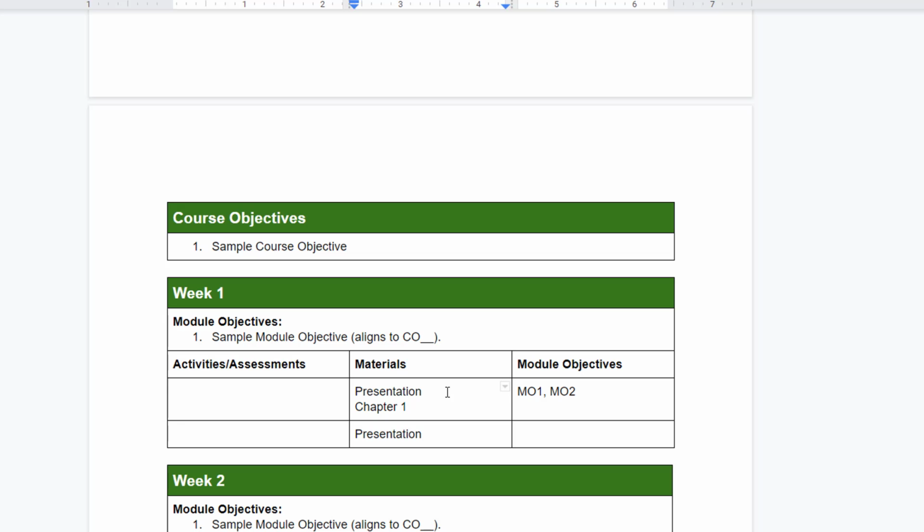Continue filling out the weekly tables until you've planned your entire course. If you'd like to add modules as a grouping technique, just add in the module names between the weekly tables.